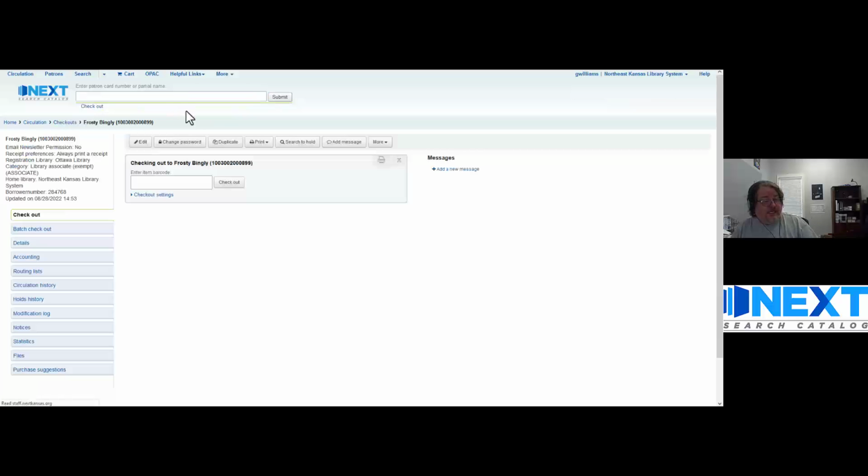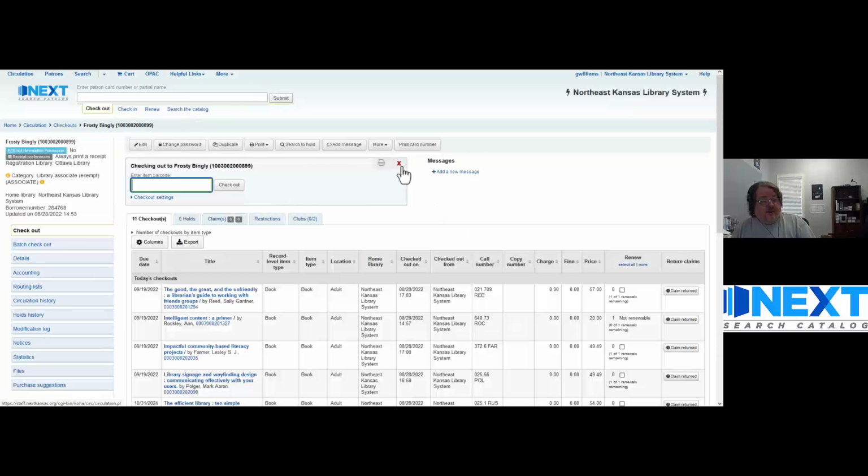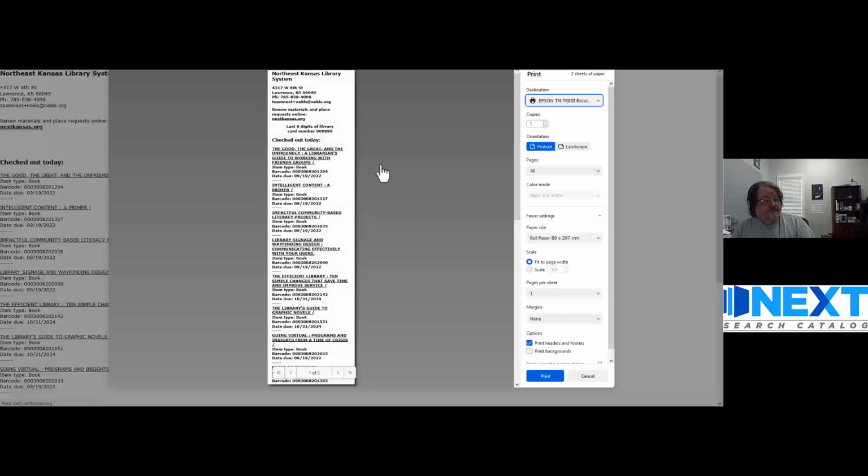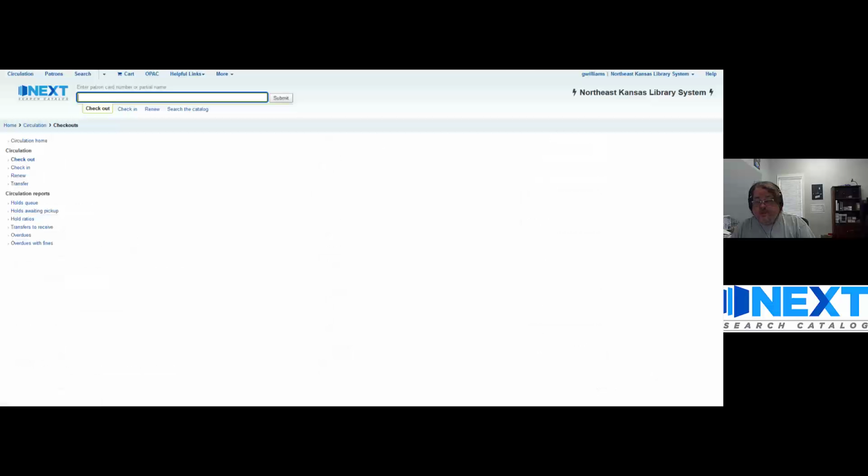Let me show you that again. To clear the screen, you click X. To print and clear the screen, you click the little printer icon. Couldn't be simpler.